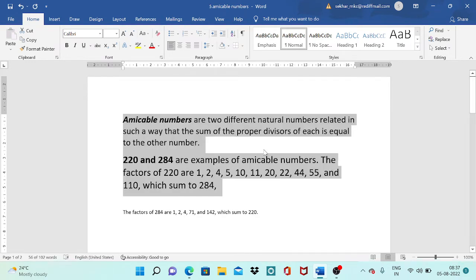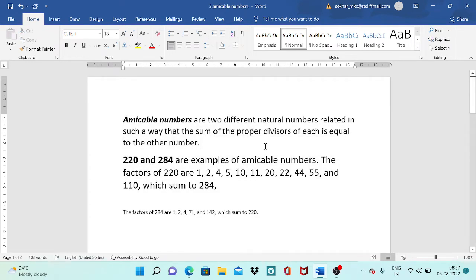Amicable numbers are two different natural numbers such that if you find the factors of the first number and find the sum of those factors, it results in the second number. Similarly, if you find the factors of the second number, the sum of the factors of the second number again results in the first number, then these two numbers are called amicable numbers. I will highlight here.